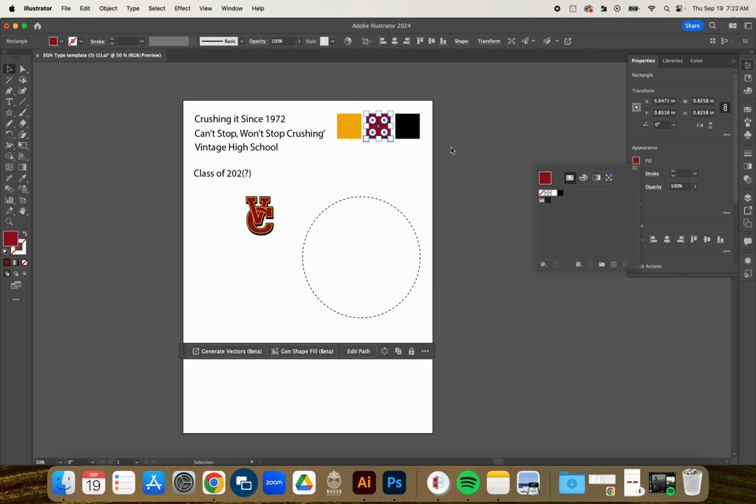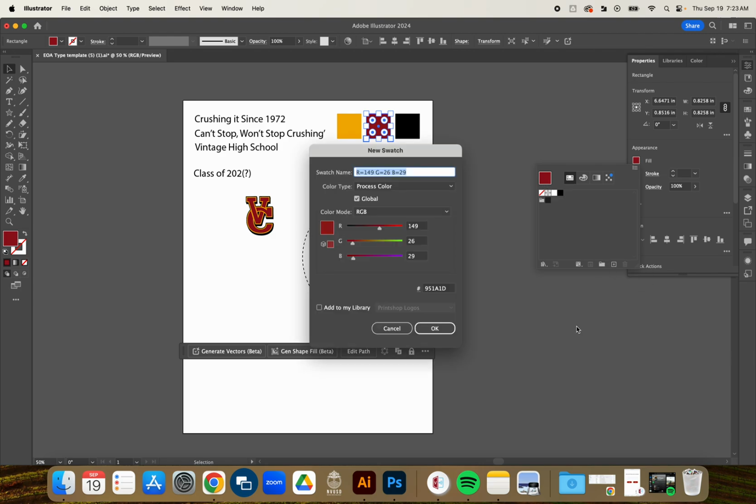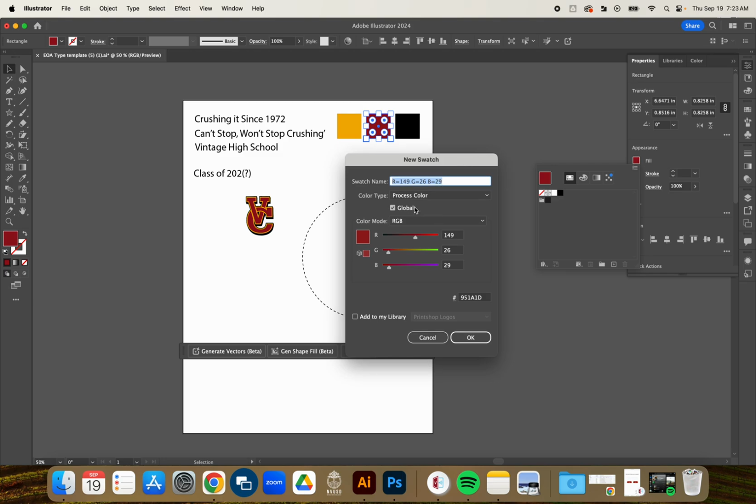So to add, we're going to select the color. You'll see the selection up here. And then to add it to the swatches, we just have to hit this little plus sign. What pops open is a swatch name, and you can see that it's named already RGB, so it's referencing these numbers. But we don't need to do that. We'll just name it burgundy. And then we'll just leave color type as process color for now. And that's it. Hit OK.